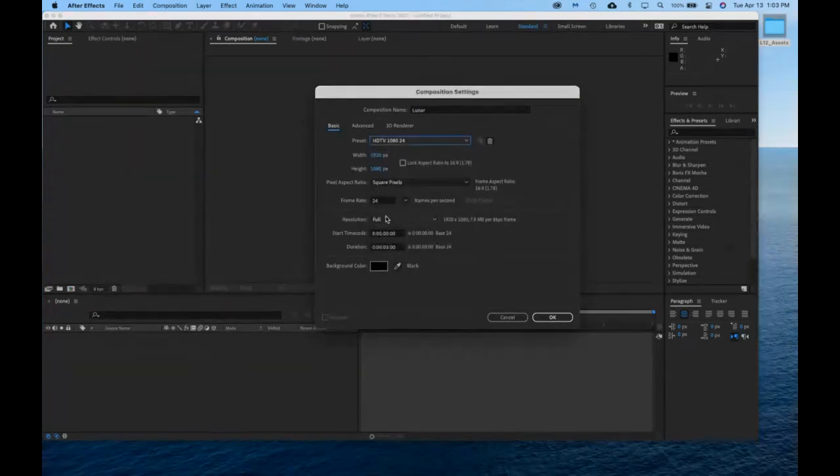Remember, what that refers to is your frame right here. So I'm going to do 24 frames per second. I'll do full resolution so everything looks good. And then for my duration, I'm going to set this to 3 seconds exactly.